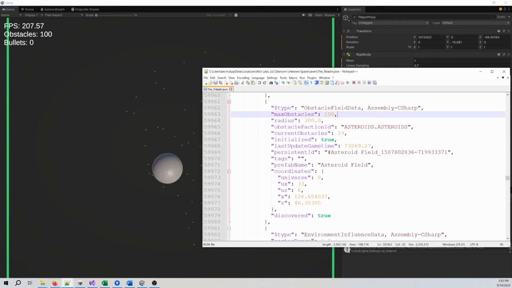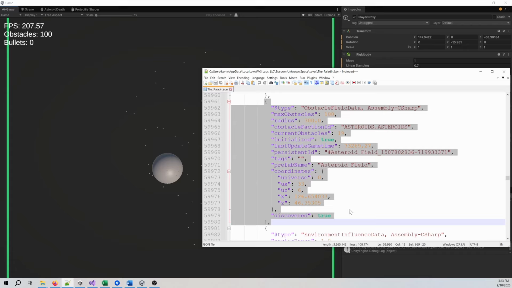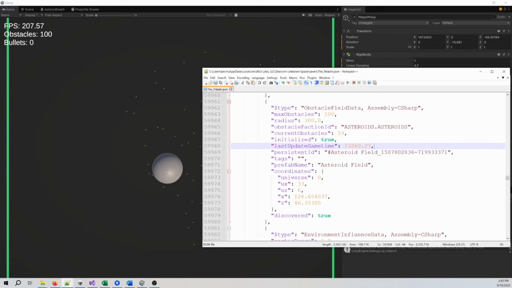Okay. And so this is an actual save game from Starcom Unknown Space, and this block here is the data representing an asteroid field, and it has a lot less data than would be necessary to actually simulate in game. There's nothing about masses or velocities or transforms, meshes, and so forth. It just says, you know, the maximum number of obstacles, how far away they can be from the origin, what their coordinates are, and how many there currently are.